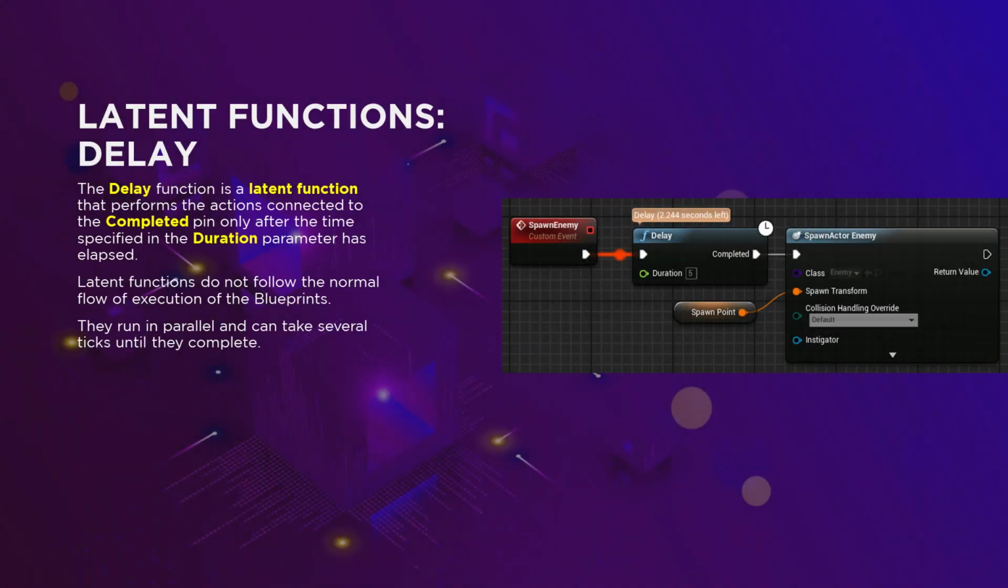The delay function is a latent function that performs the action connected to the completed pin only after the time specified in the duration parameter has elapsed. Latent functions do not follow the normal flow of execution of the blueprints. They run in parallel and can take several ticks until they complete.